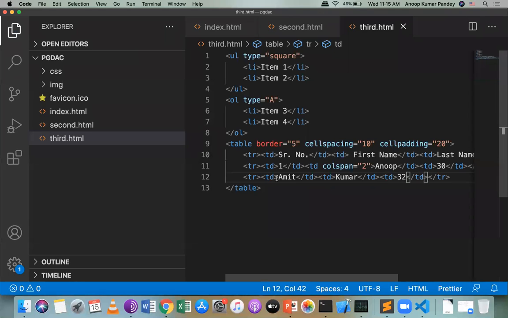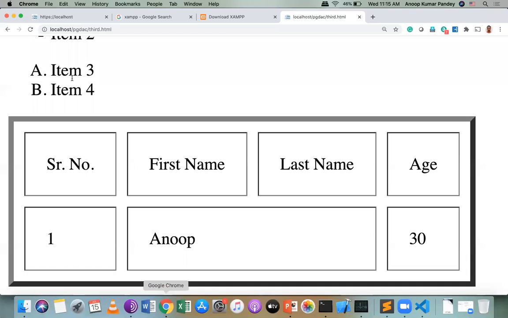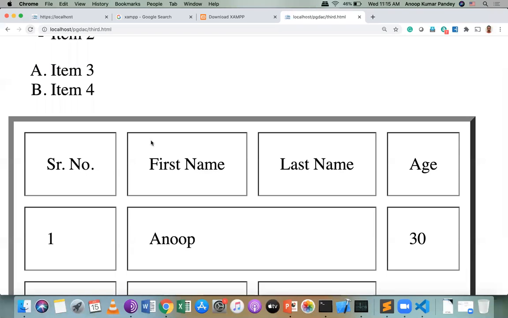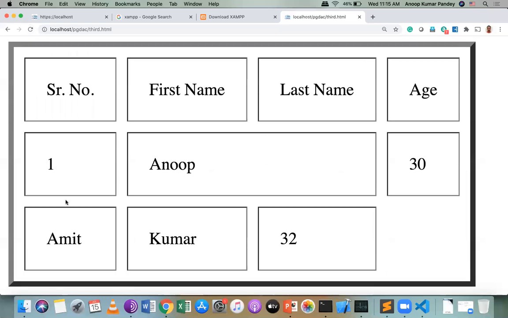Now suppose in the next line I added Amit as first name, Kumar as last name, and age 32. But serial number 1 I want it to extend to the next row also. So for now it will look like this, because serial number is not extended to the next row. So this is looking like this.